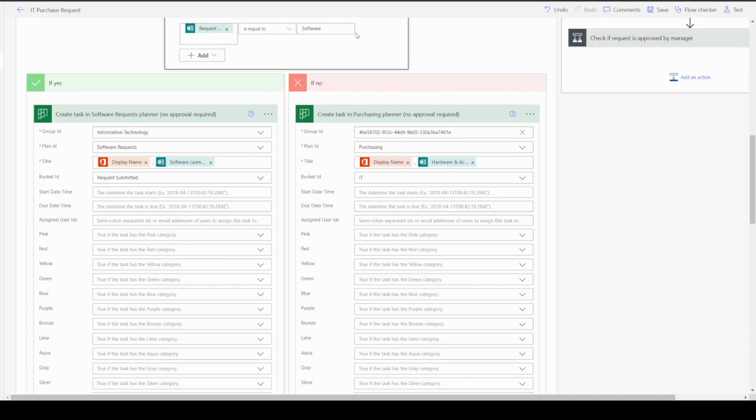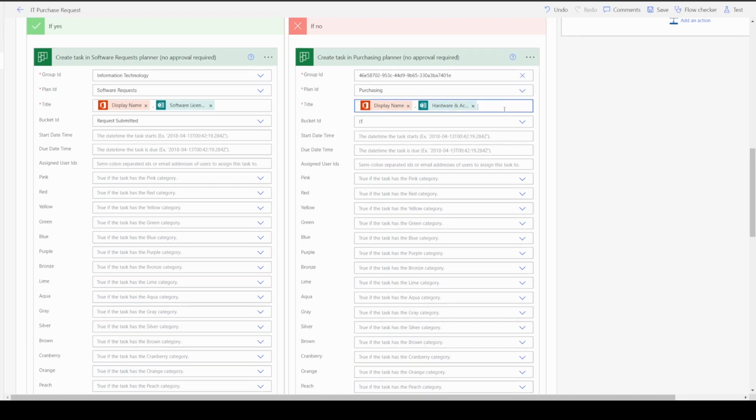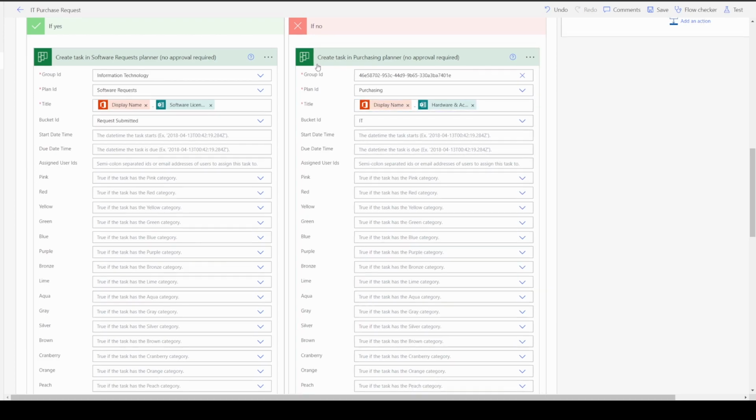And if it's not software, what we'll do is we'll pull it in. So I just have a group ID here. If you're wondering what that is, it's just the group ID itself. I'll pull it into the purchasing planner and I'll add the display name. And because it's not software, I'm going to pull in the hardware. Now in this planner group, there is a bucket for IT.